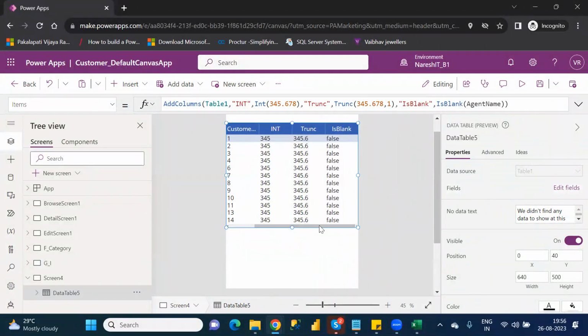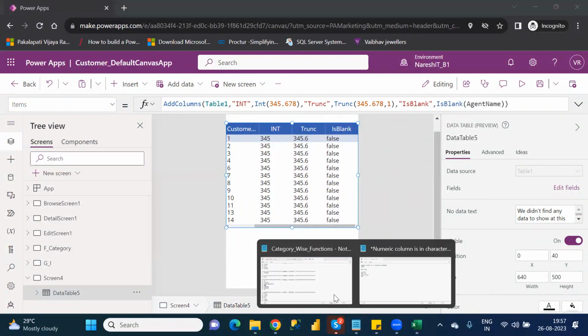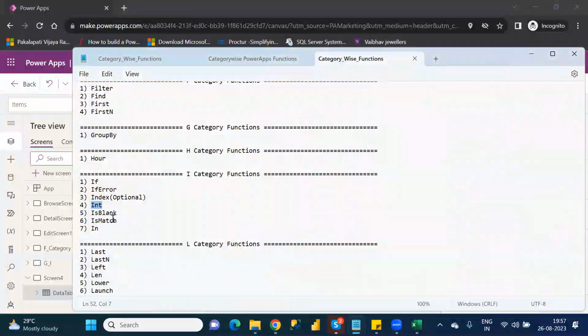See here, all are returning false. In whichever rows blank values are there, for those rows it returns true. Otherwise, it returns false. Understand clearly or not? Next one is match. If any of the values is matched, then it returns true. Otherwise, it returns false. If that is not clear, I will show you.